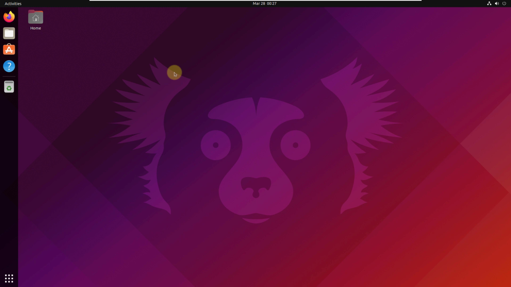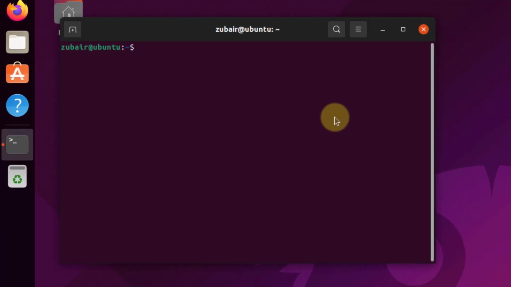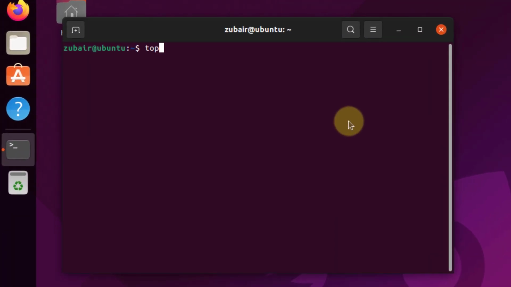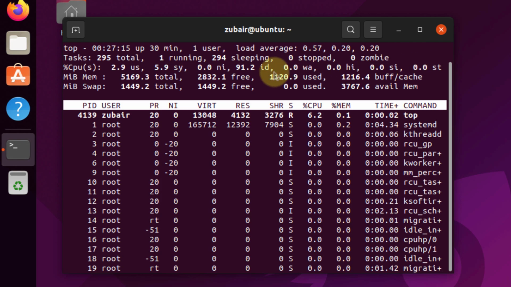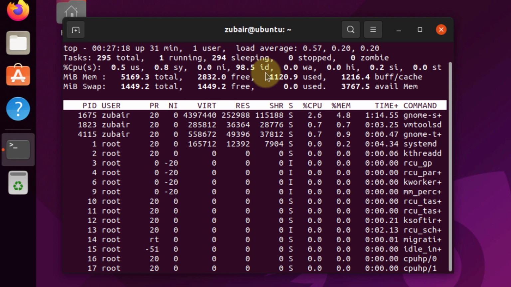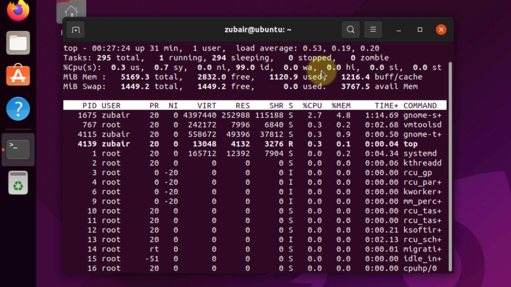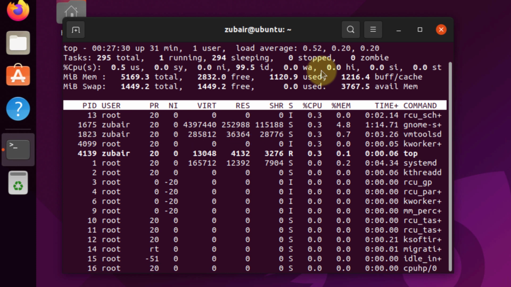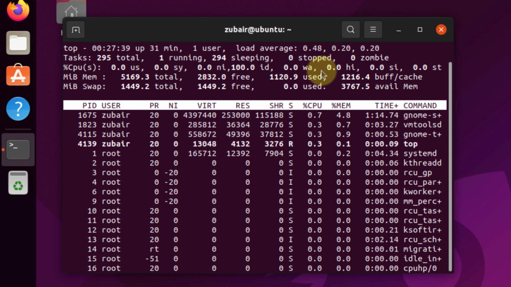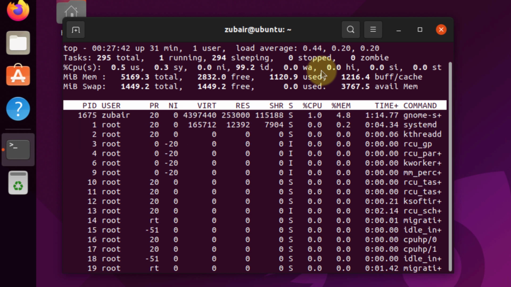I'll open a utility in my terminal called top, and then we'll see how many resources my Ubuntu is using at the moment. As you can see here, Ubuntu is using almost 1120 megabytes of my RAM, and it's a bit heavier on the hardware resources side. So it also means that Ubuntu is not a good choice for older machines.